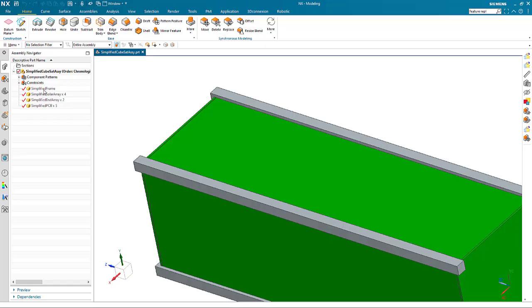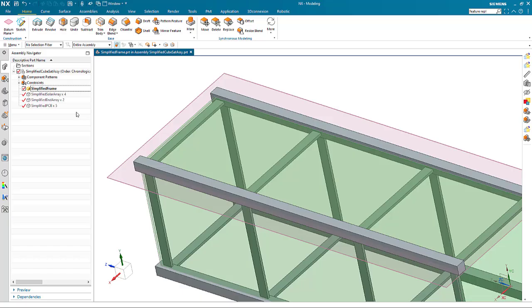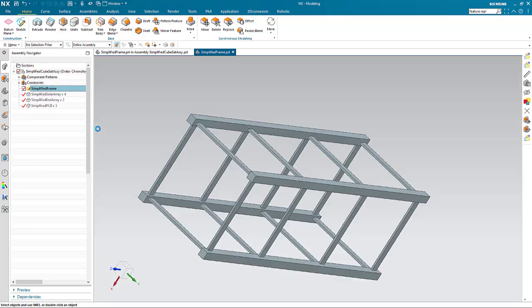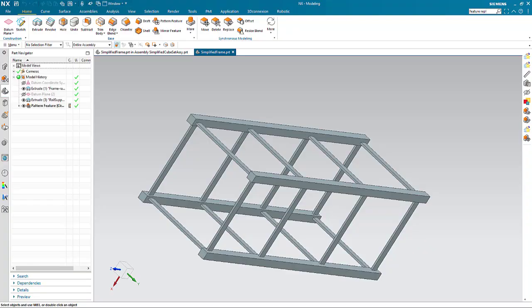But to start off, let's make the frame the work part, and in fact, let's open it in a separate window. Okay, so we have it in the assembly navigator. Let's take a look at the part in the part navigator.